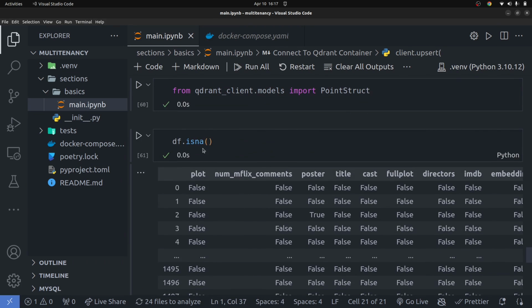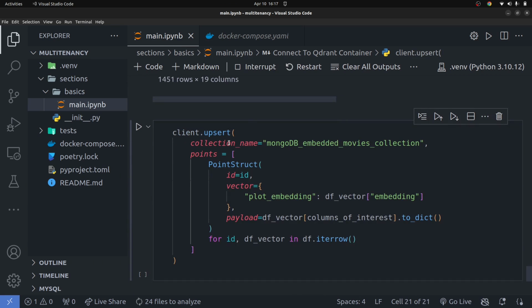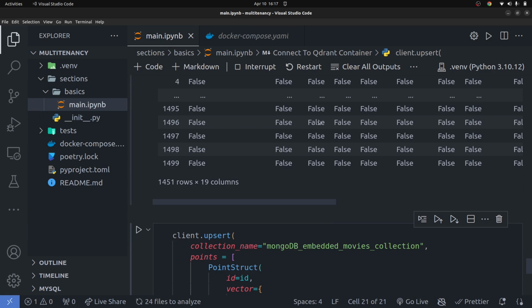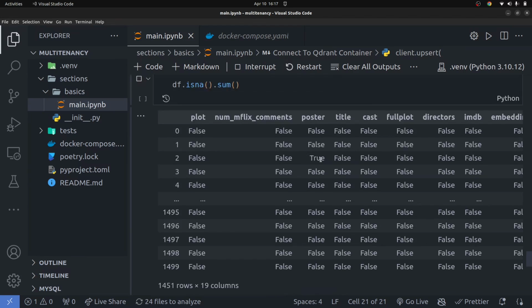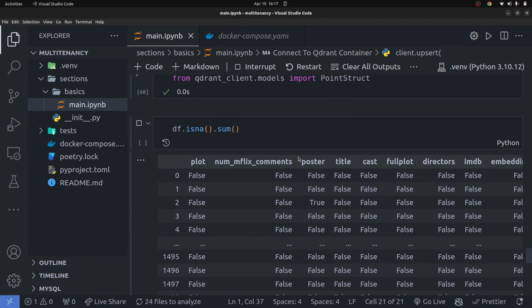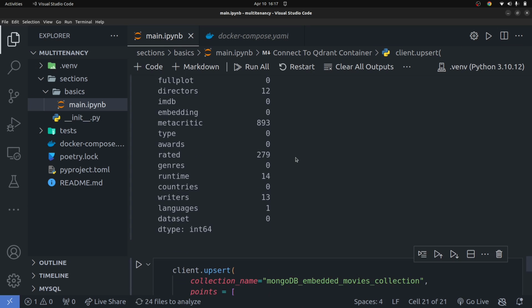You can see we have a .sum. Let me use .sum to get that. I don't want this data frame of trues and falses, I just want the sum of those. Okay, so now there are some missing values, and let's see how we need to replace them, because if you try to insert these missing values into our data frame, it's going to lead to an issue.